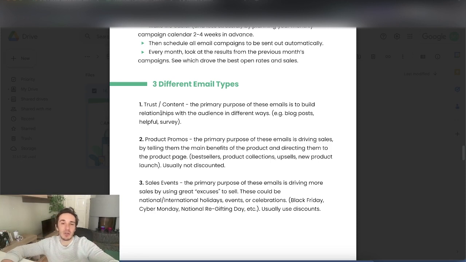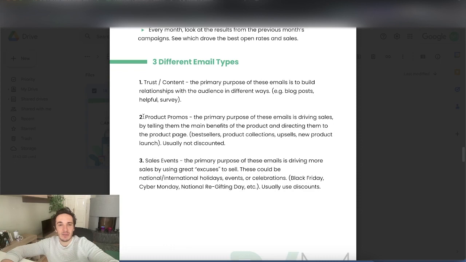We don't want to sell yet. And once people open these and click these, we can target them with the product promos, where we try to sell one particular product, maybe a bestseller, a product collection. We try to upsell something. Usually we don't use discount codes.